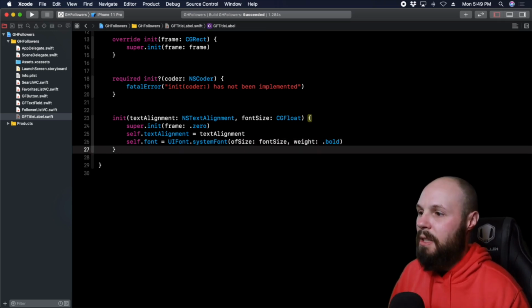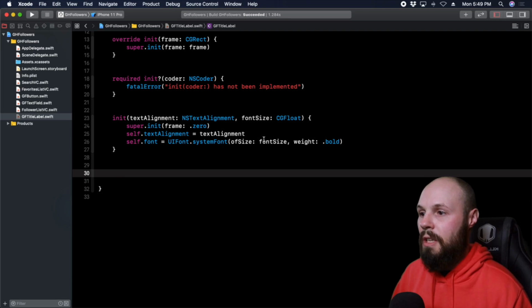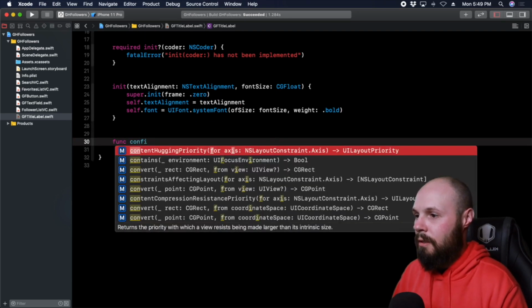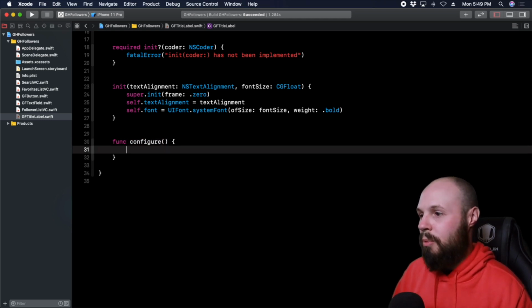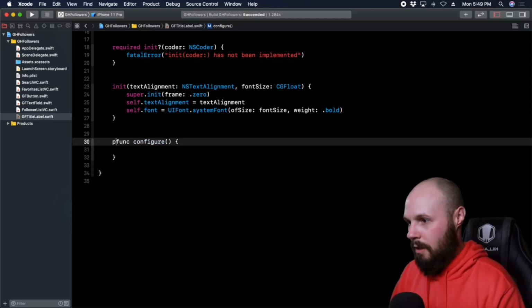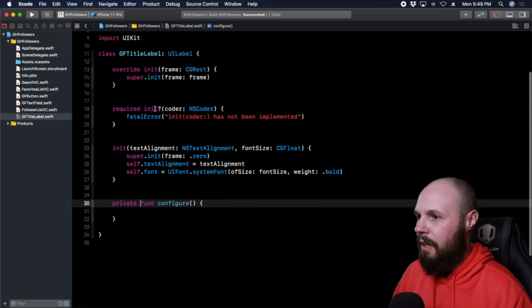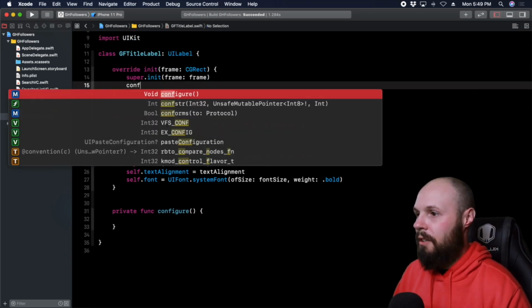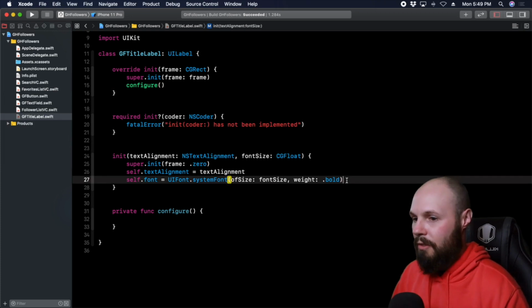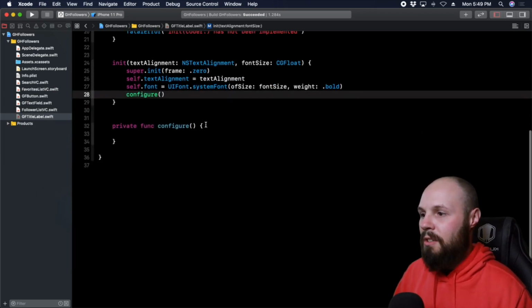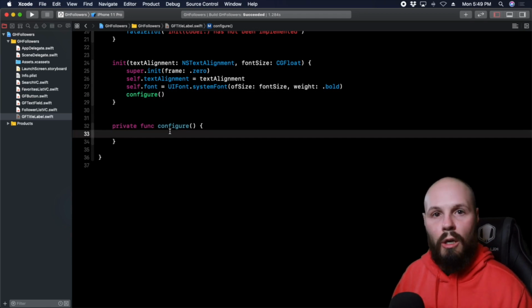So now that we have that custom initializer, we need to just write the configure function that we've been writing in the other one. So func configure. And before we, private, I'm sorry, we got to make this private because we don't want to call configure again out in the wild, only within this file. So let's make sure we call configure here and then configure after the custom initializer here. So now let's talk about how we want to configure our title labels.